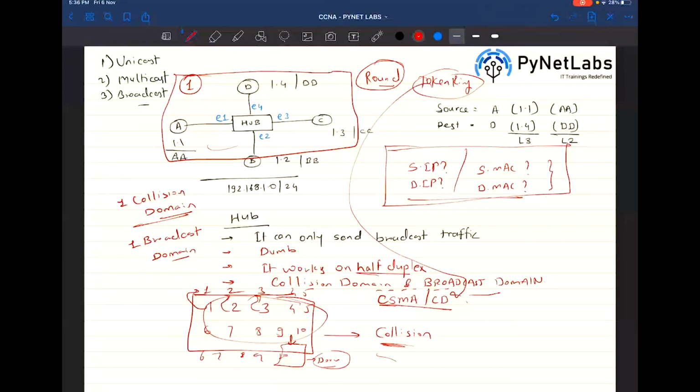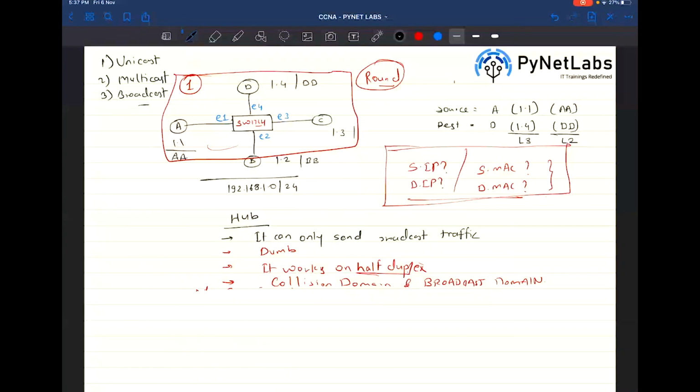Do you understand that? Because of all these issues that a hub had, we do not use hubs anymore in our production environments. We only use switches in order to connect multiple endpoints together. And how does a switch benefit us? We change this particular thing to a switch. How does a switch benefit you from that? A switch can send traffic.